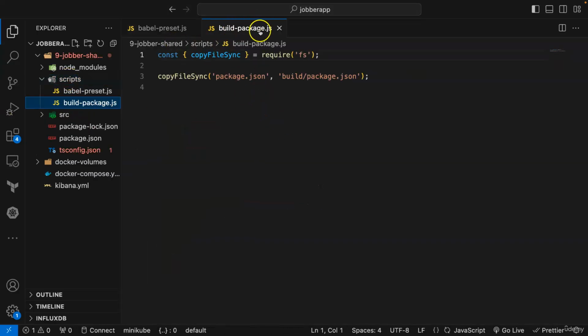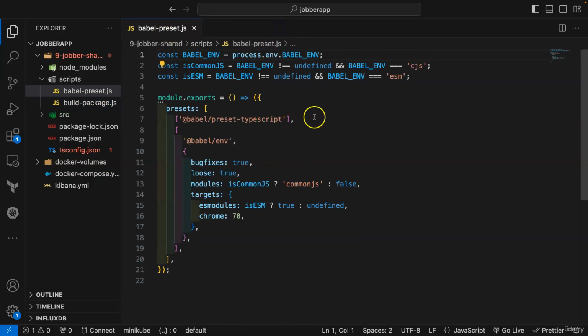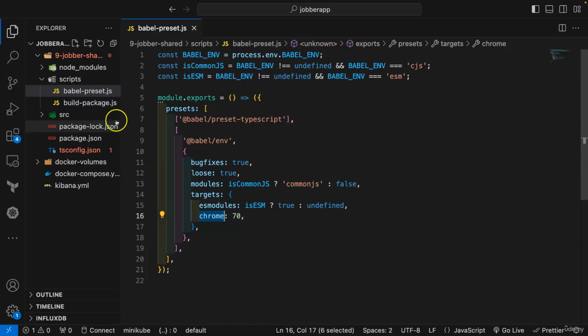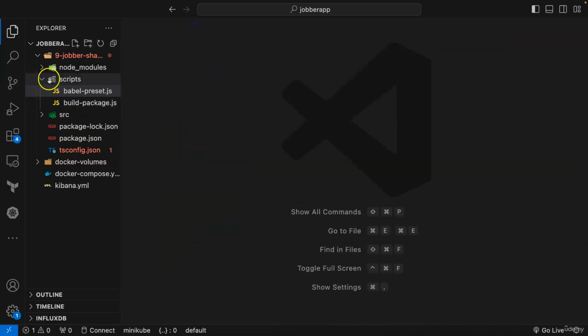So the first, this build package is just copying the package JSON from our project into this build folder. Okay. So copy the contents of this package.json, copy it into this build when we build our project. That is what this does. And then this Babel presets, we are setting the presets, we're using TypeScript presets, okay? And then bugfixes is true. We are just setting all of these commands. Use target at least Chrome minimum version 70. Here is any file with .js will be converted to CJS. Okay, that is just what these presets and the build package do.